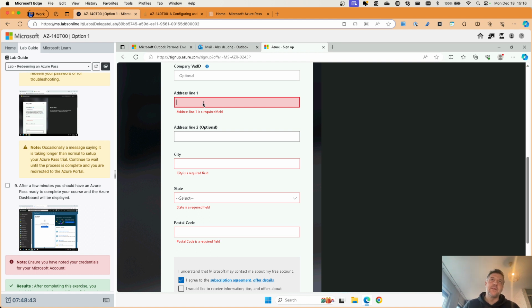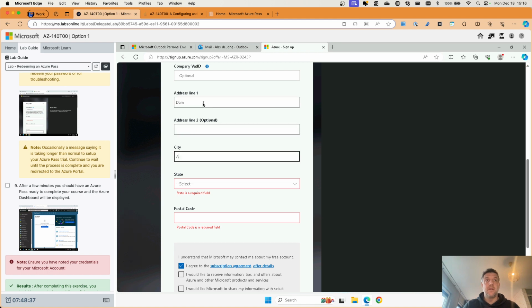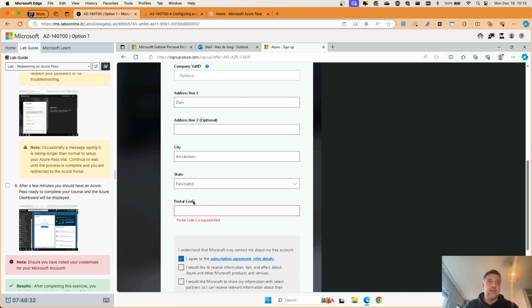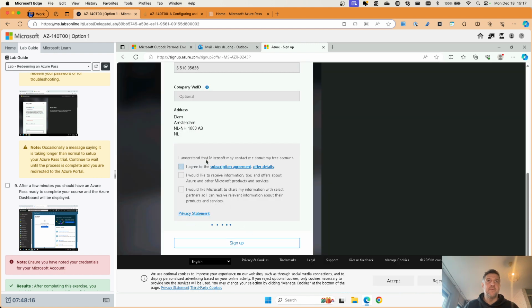So I'm going to go to the Dam in Amsterdam. And this is going to be in, not Flevoland, but I have to figure something out here. So I'm going to say North Holland. And let's say I'm going to go for 1000 AB like this and see if this is being accepted. Now you can see the little dots flashing from left to right. So apparently I have done something right here.